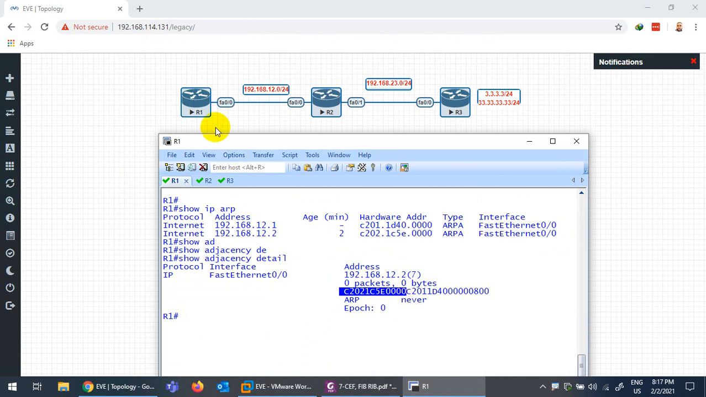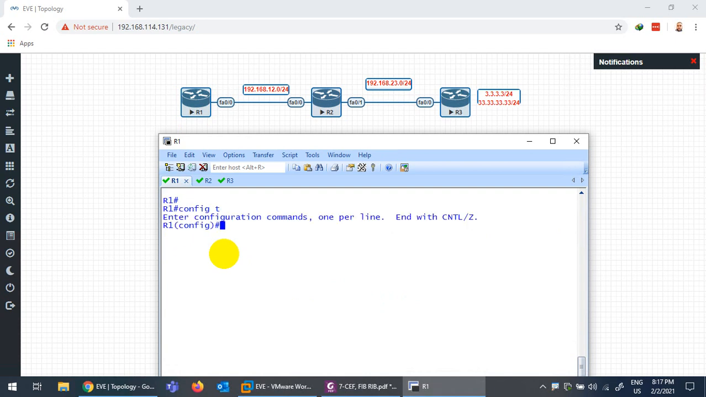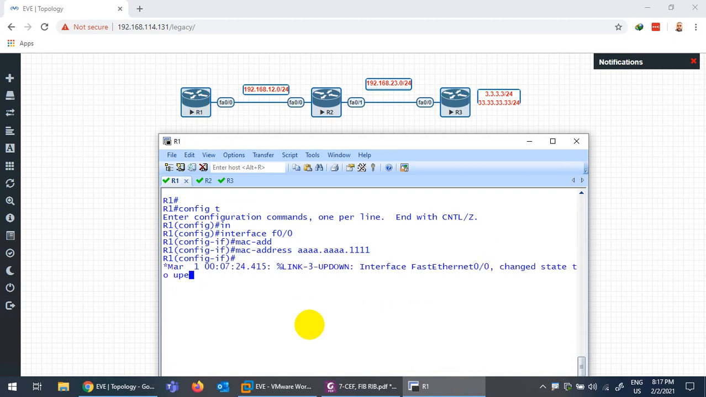Okay, one thing I forgot. Let's change the MAC addresses so it will be easy for us to understand. We can change them temporarily. So let me go to FastEthernet 0/0 and change the MAC address, let's say 1234.1234.1111. So that's the MAC address of the R1 interface. Just to understand them properly, that's why I changed them.